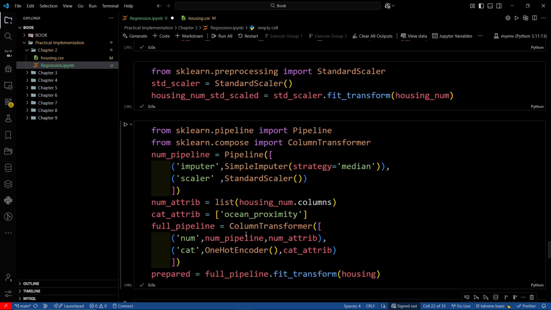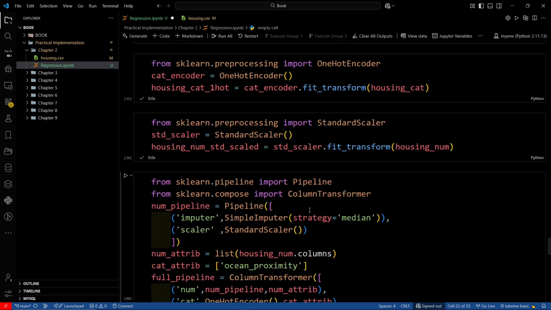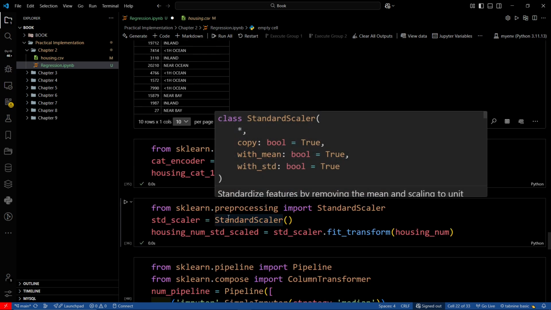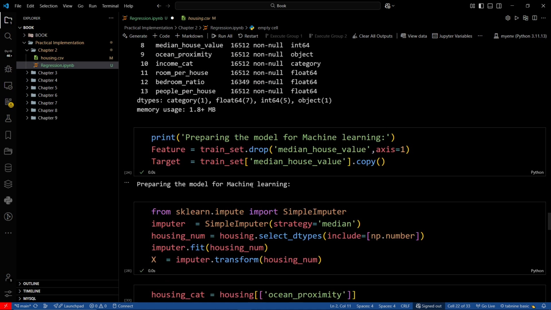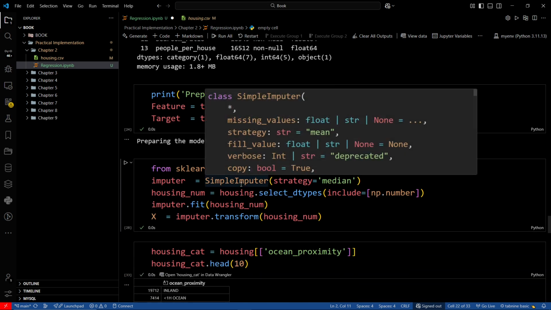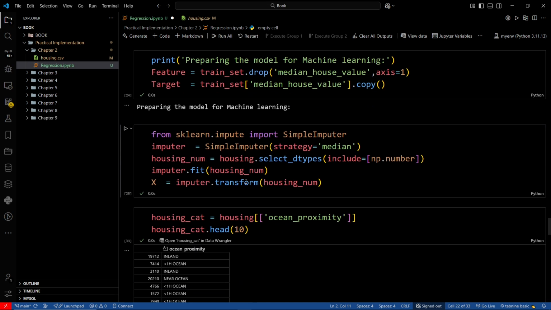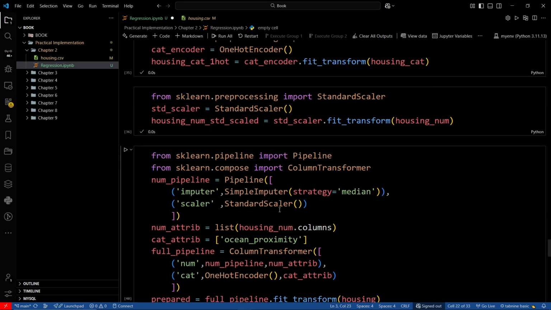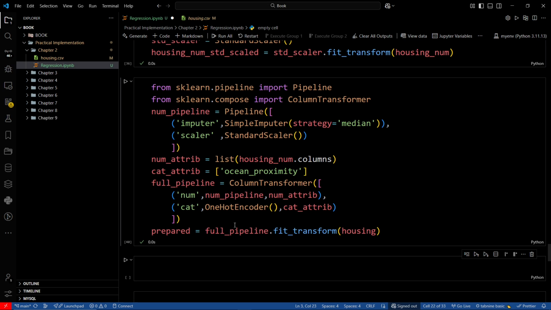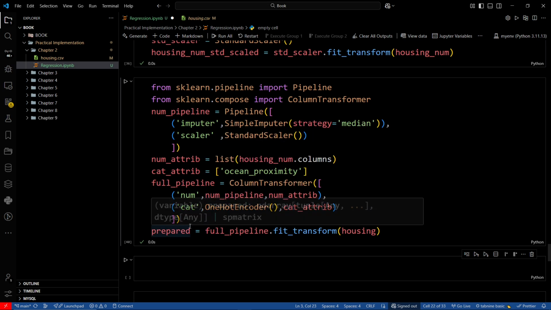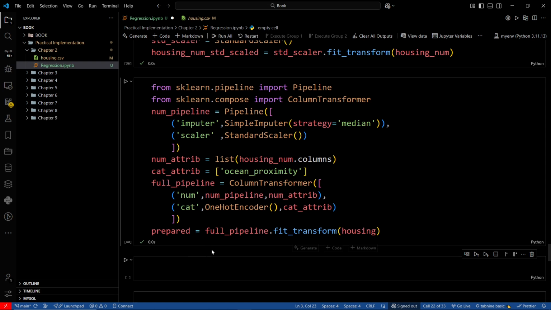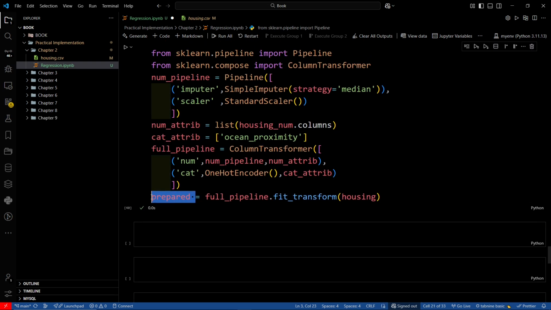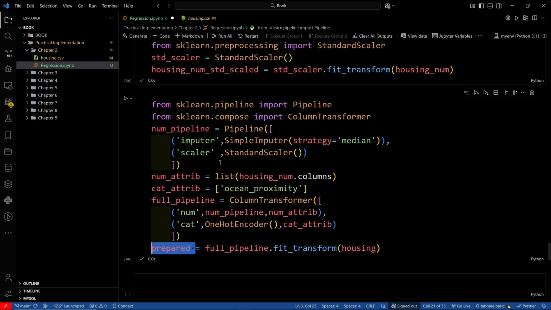It is done. Basically, before this we used a lot of techniques for handling missing values, for handling numeric values, and non-numeric values. So in this step I just combined all the techniques in a single pipeline so that we can use it in further code in an easy way. I just write prepared and all the pre-processing will be working.